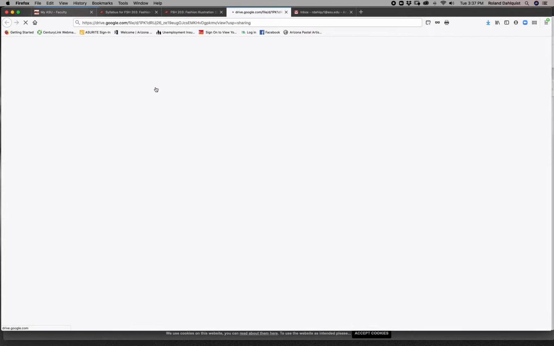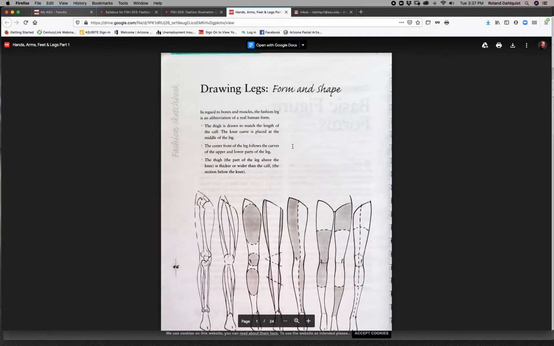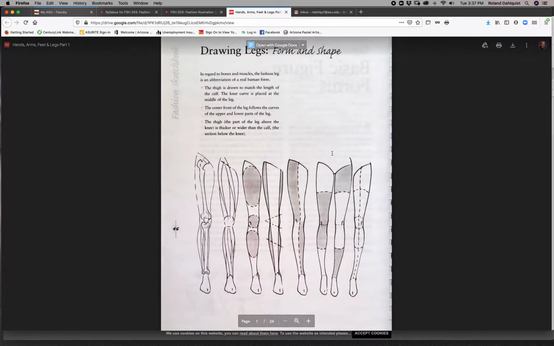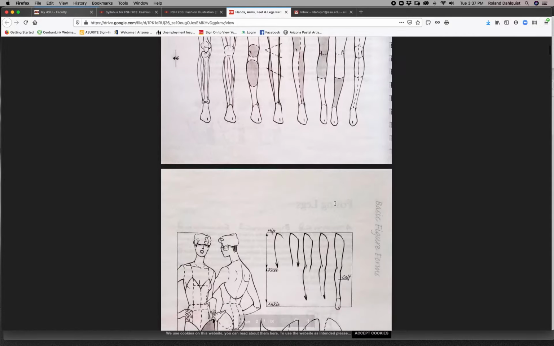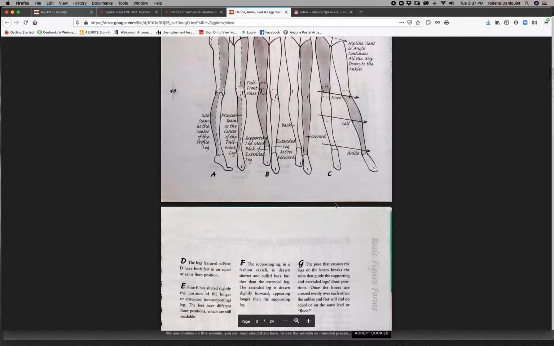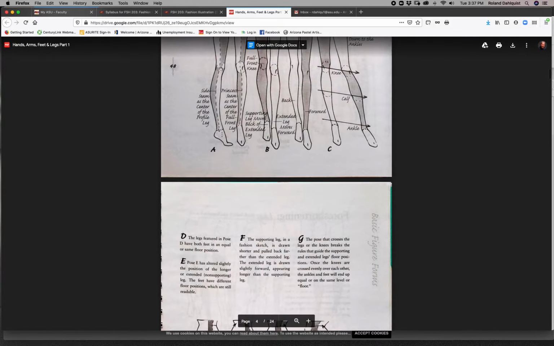So let's look at the hands and feet. Again, all these pages are right out of the 5th edition Fashion Sketchbook. Here's a progression of, and I know this isn't hands and feet, these are legs, but the skeletal anatomy. This shows the different muscles in the leg, rough drawings, simplified shapes, and then fleshing it out a little more. So it's legs. And let's start looking at feet.